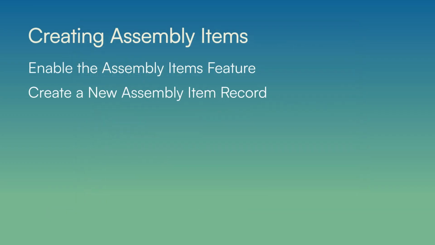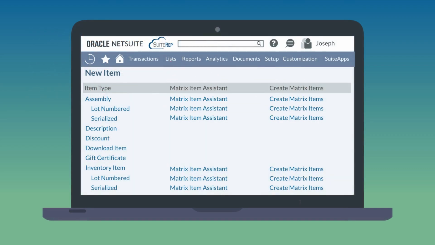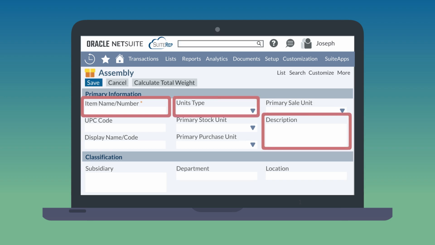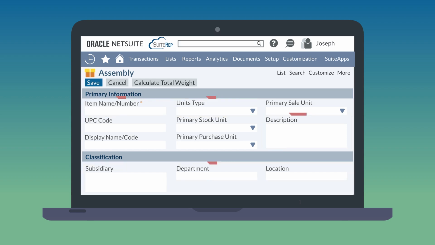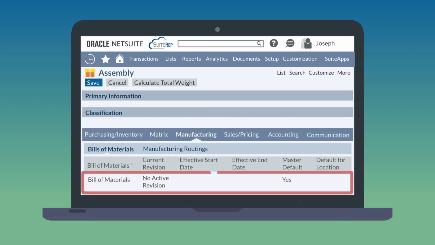To create a new assembly item, navigate to Lists, Accounting, Items, New, and select Assembly from the list. From there, you can define basic details like the name of the item, a description, and the unit type, that is, how units of this item will be measured. You can also classify this assembly item with a specific subsidiary, department, and location. Then you'll scroll down to the Manufacturing subtab. Here, attach the bill of materials that contains the necessary components that make up this assembly.